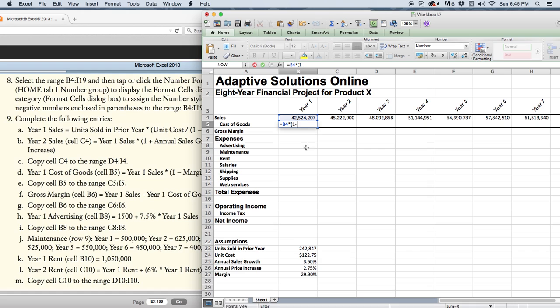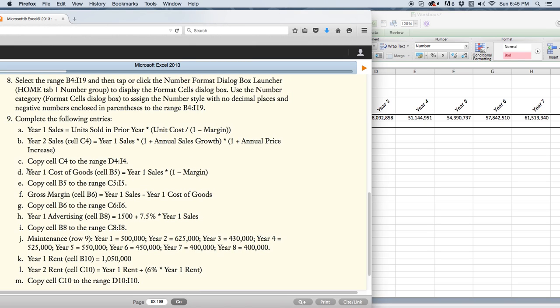1 minus, and remember the margin is in our assumptions table. I can enter in that data. My number will automatically populate for me. All I'm doing is just connecting the dots here from the steps in the book. In 9E, I am copying the cell just like we did before.